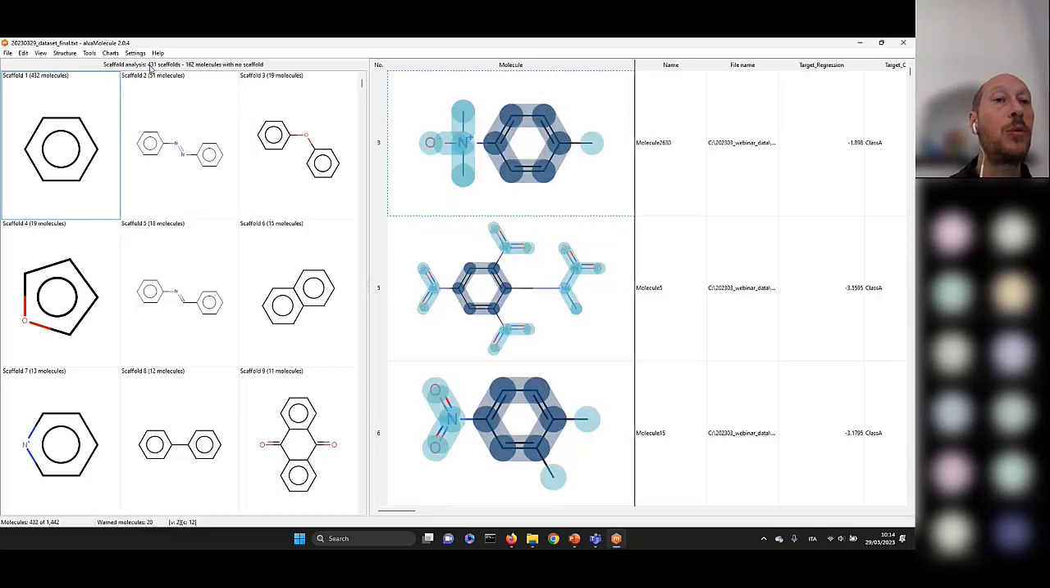So we can see that we have in this dataset more than 400 scaffolds. That is a quite huge number for a quite small dataset. The scaffolds are ordered by the number of molecules that are included for each scaffold. So the most frequent scaffold is the first one, having 432 molecules.